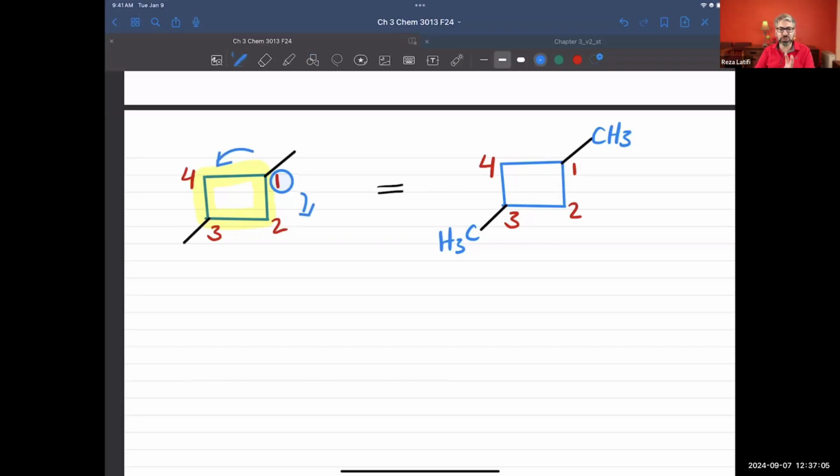Okay. I have two substituents. Because I have two substituents, I need to have two locators. So keep this in your mind, regardless of how many substituents you have. If you have 3 substituents, you must have 3 locators or 3 numbers. So each substituent must come with a locator.